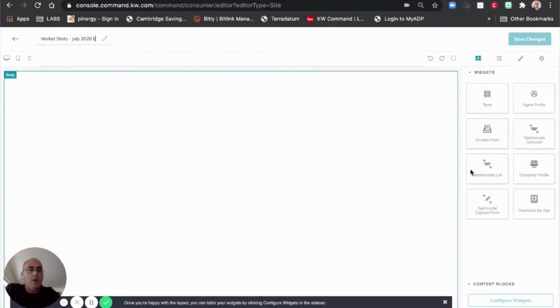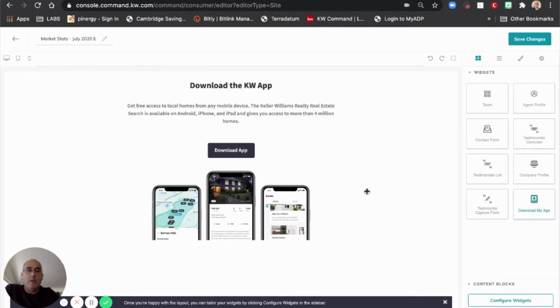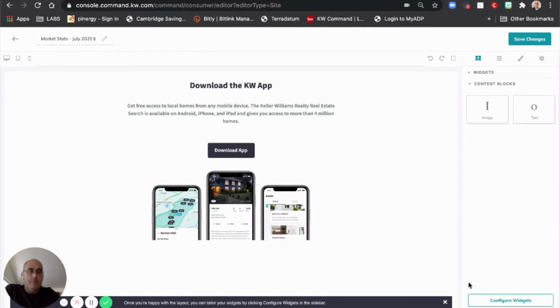Then we are going to go over here to the widgets. Every time we build a site page within Command, we have to have at least one widget. So I'm actually going to use the download my app widget, which is pretty cool, looks nice. Then I'm going to go down to content blocks on the bottom right. We only have two of these now, so the only one that we're going to grab is this text one. We're going to drag it over and put it right above the download my app widget.